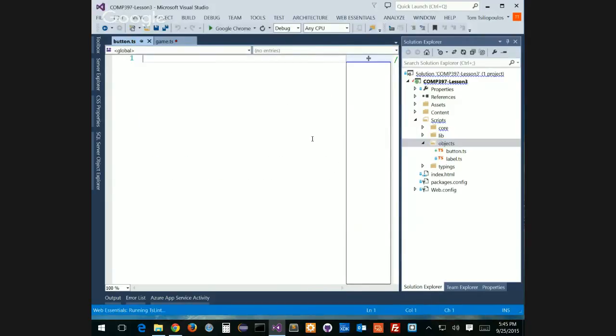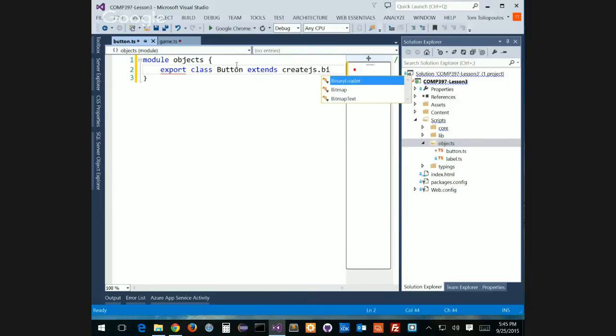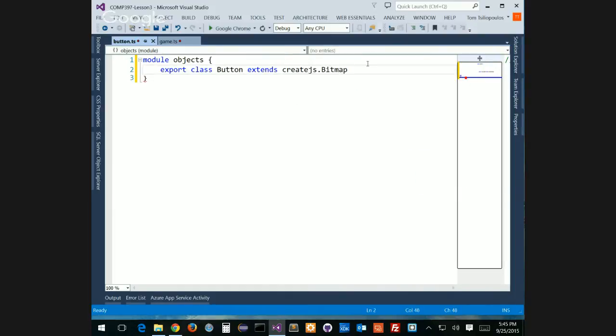Okay. Now button is going to be a new module. It's going to be the same module as objects, because notice they're inside the objects folder. So I might as well put it in the same module. So we'll say module objects, same module as the other one, right? All we're doing is adding to the module, but just partitioning it into a different file, all right? And then we're going to say export class Button with a capital B extends createjs.Bitmap. Okay, I'm going to just unpin this for a second so you can see it all.